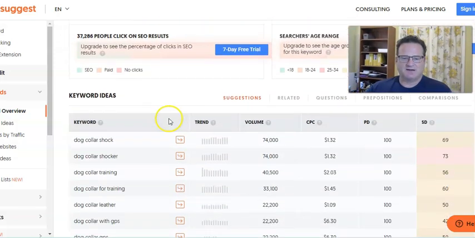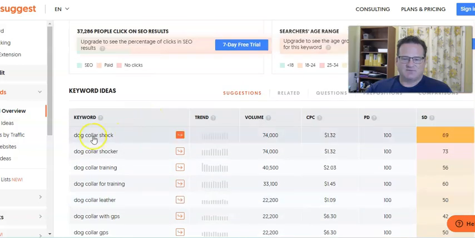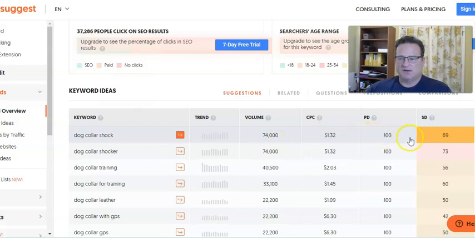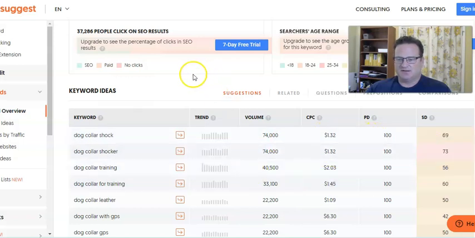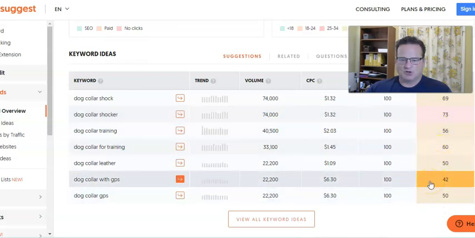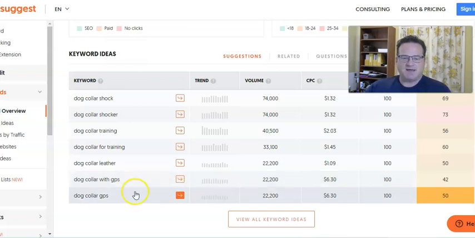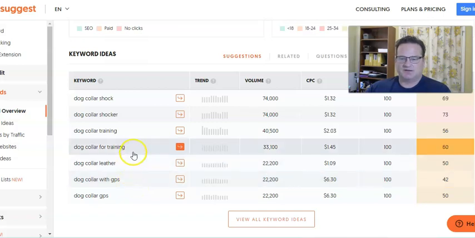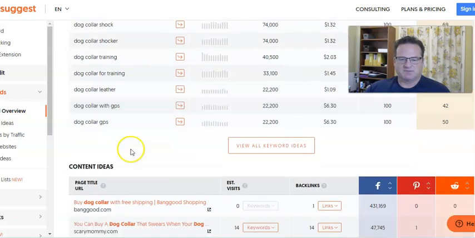But if we scroll down, it's going to give some other ideas of what we could use, and then their trending, the volume, and then again the search difficulty. So ideally, when you're looking at these different options, you'd like to find a search difficulty that is kind of lower, right? So here, like dog collar with GPS, that gets a lot of volume. The search difficulty is below 50, and so that might be one to consider. Dog collar leather, okay, dog collar for training. These may be some other ones, again a little more difficult. But those may be some ideas.